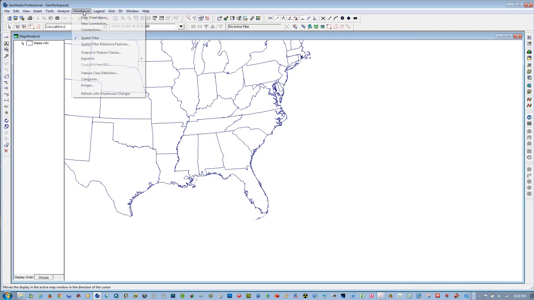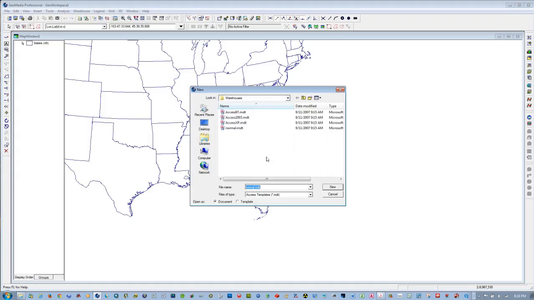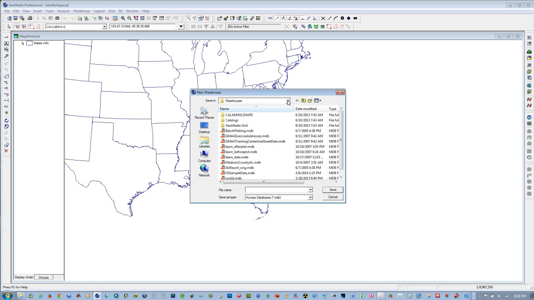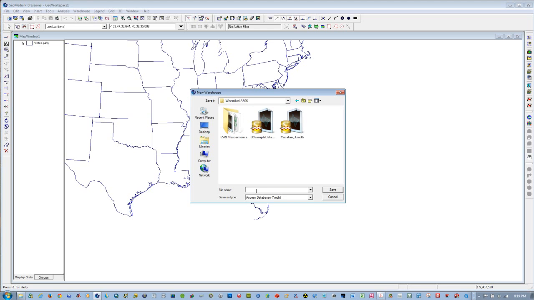And we're going to make a new warehouse. So warehouse, new warehouse. Here you take the default. It's a normal Microsoft Access database template, new. You do not save it in the warehouse folder. Go back to your project or lab folder. And let's name this one Southeast.